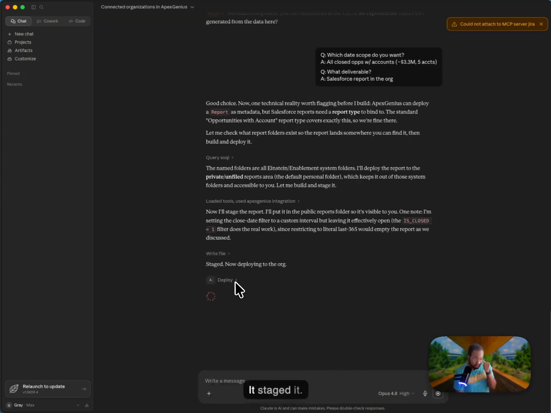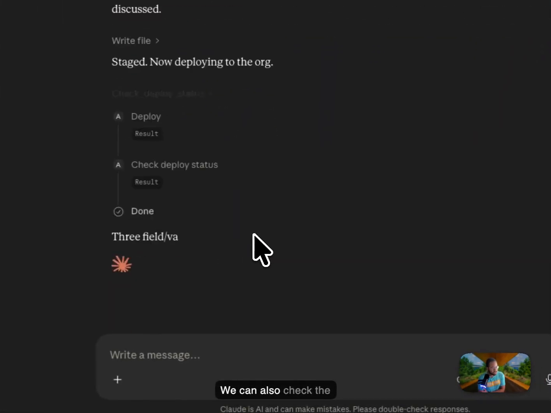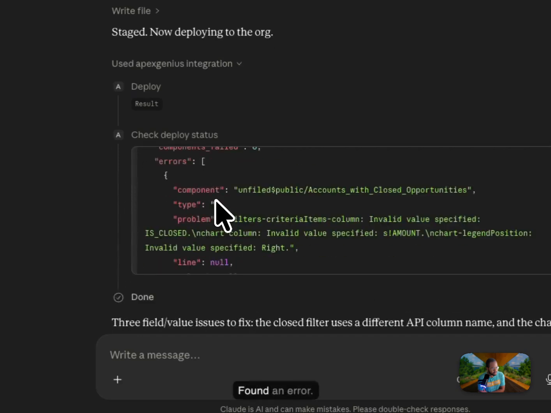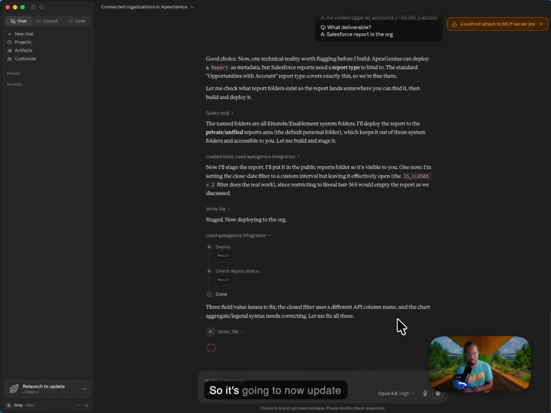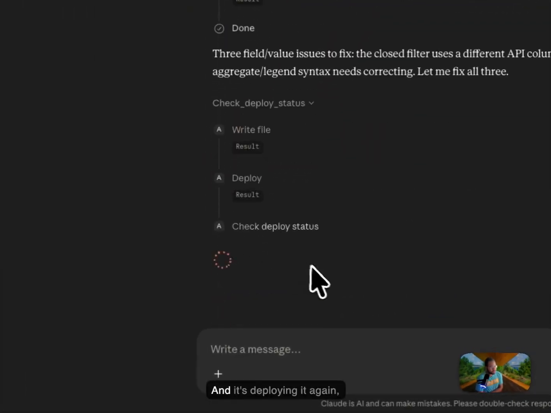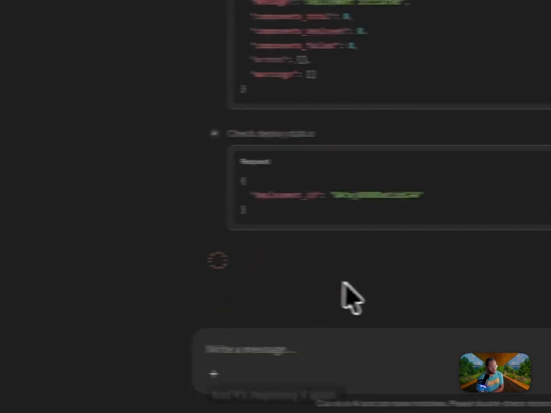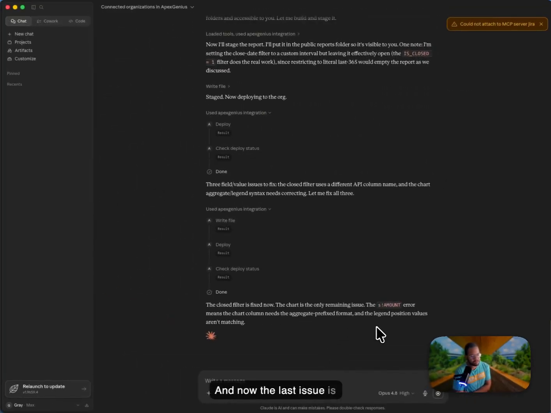Great. It staged it. Now it's deploying it to the org. We can also check the status. Found an error. Yeah, invalid. So it's going to now update it again. And it's deploying it again, checking the status. And now the last issue is the chart.